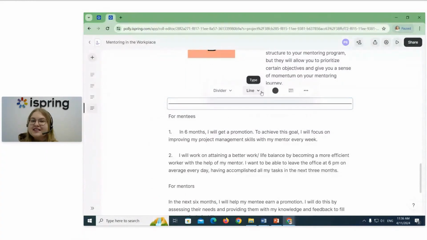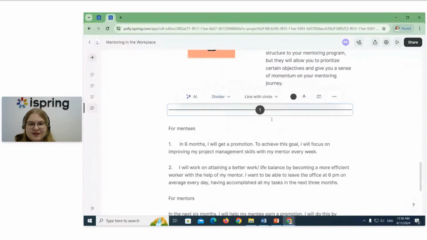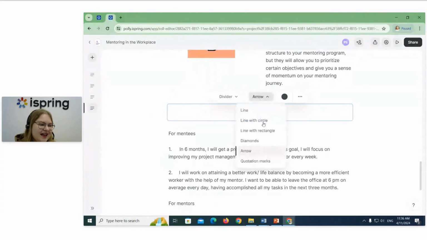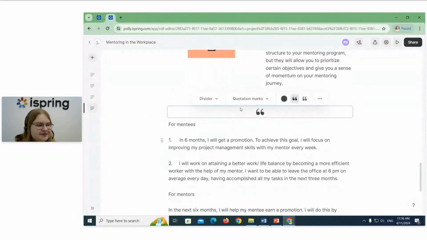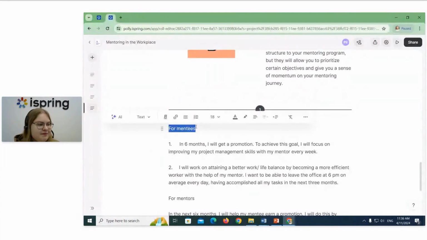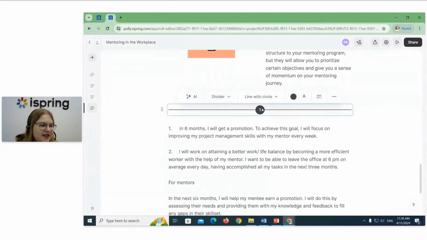So basically, divider is just a line inside the chapter that will separate logical parts of your text. And we have different types of dividers. It can be just a line, it can be a line with a circle, a line with a rectangle, diamonds, arrow, and quotation marks. Here I will use a line with circle, and in this circle you can put any text. And this part for mentees will be here in this circle.